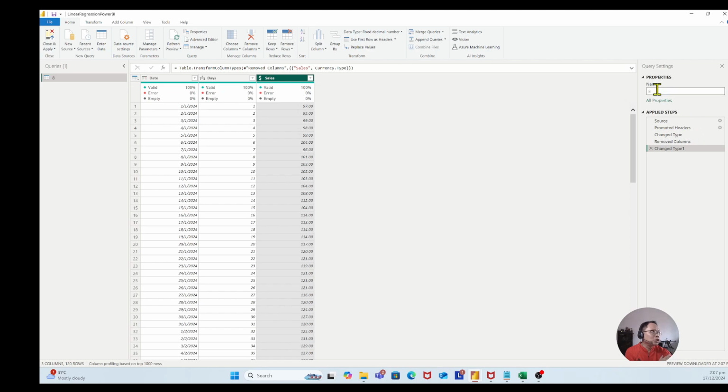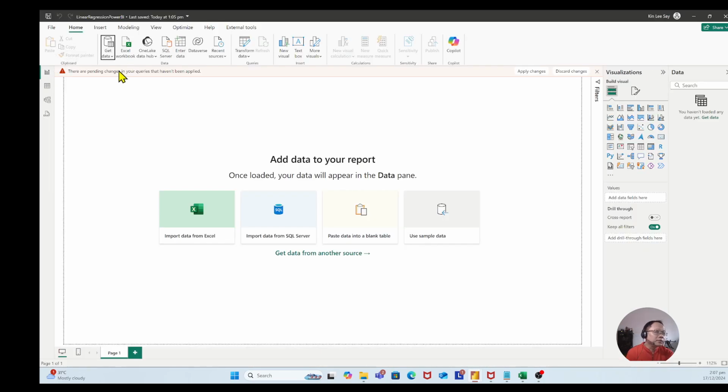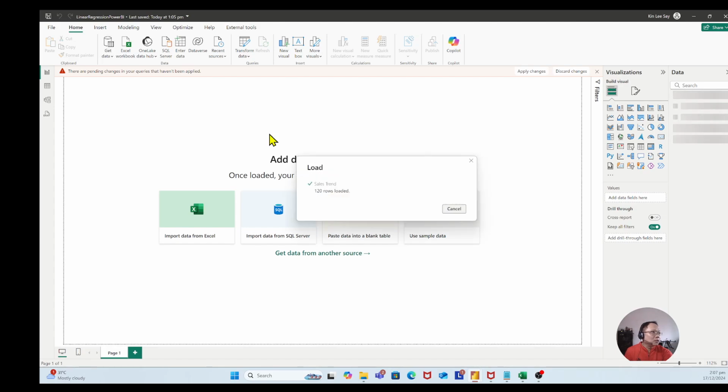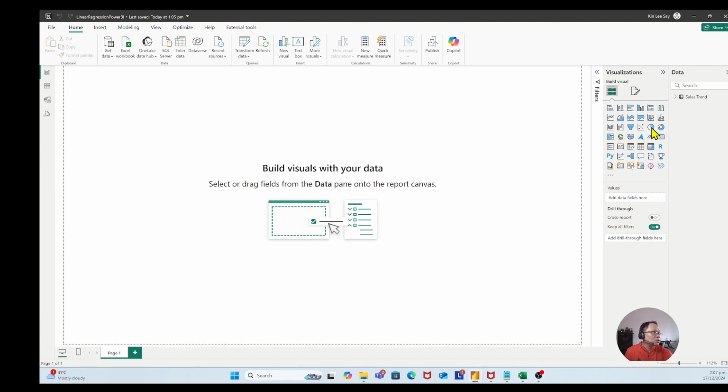And finally, we just give a name for this query. Let's do sales trend, hit enter. Okay, so once we are completed on this, we'll just close and apply. Now we wait. So 120 records are loaded. So you can see sales trend is here with the three columns: date, days, and sales.